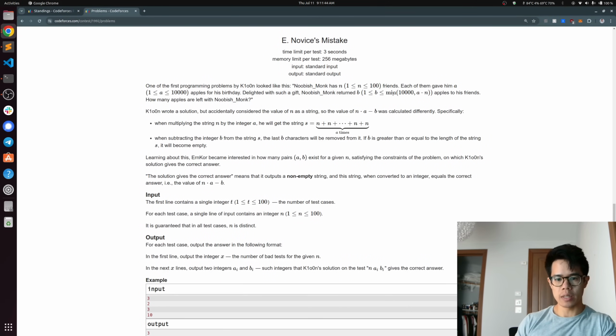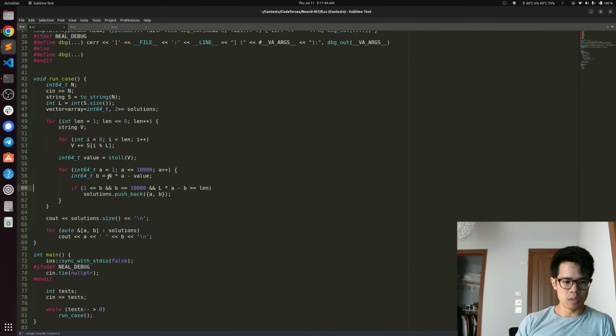B has to be between 1 and 10,000. You don't actually need to check the A times n part, because you already started with this. And then we need the length thing to work. So we need the length times A minus B to be the number of digits we're going for. If both of those are true, then A and B works. And so that's it. So instead of 10,000 squared, we just do 6 times 10,000, which is much better. And that's definitely fast enough. And then just output them, and we're good.